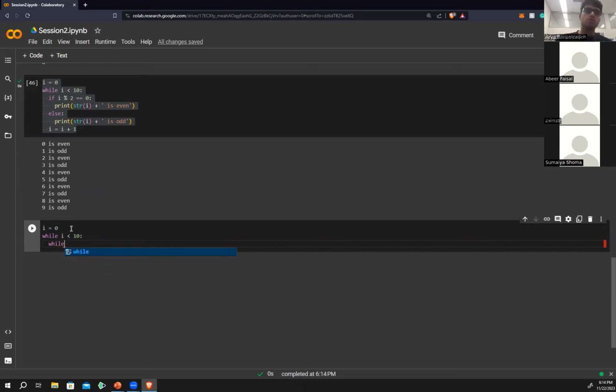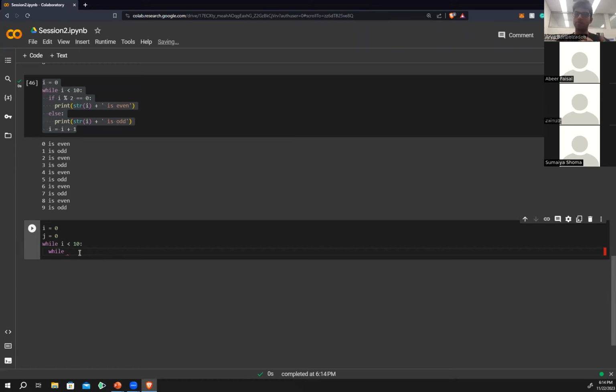So what I want to do, for example, for this example, is I want to have two different values, and I just want to print out the multiplication table of I times j. So this would be all the numbers from 0 to 10 multiplied together. What would be the result of the multiplication? So here I'm just going to do while j is smaller than 10, something like this, and then I'm going to print I times j.